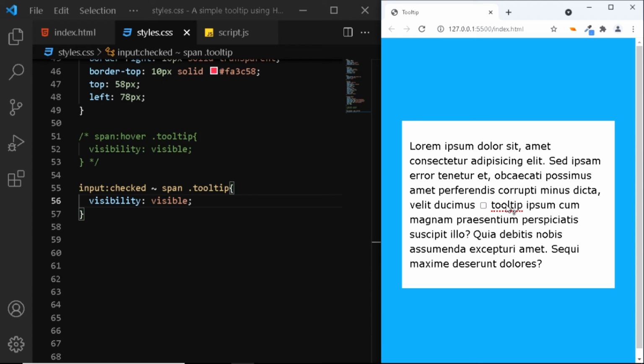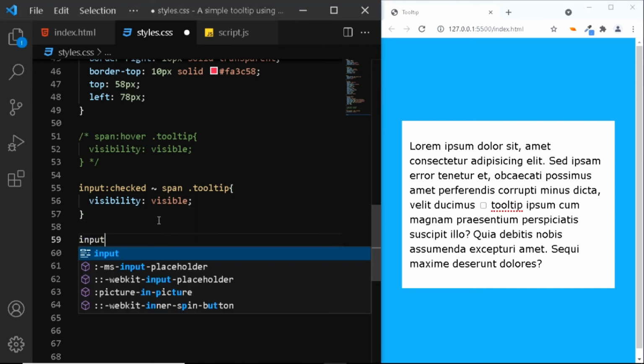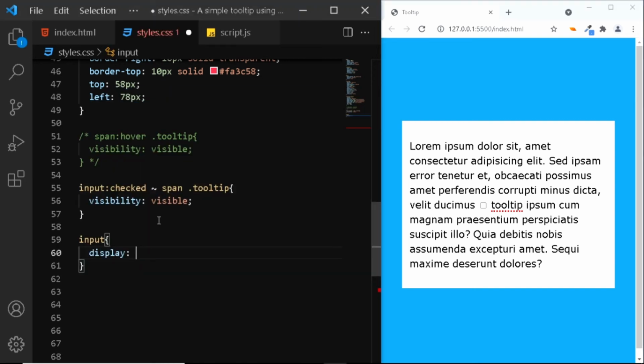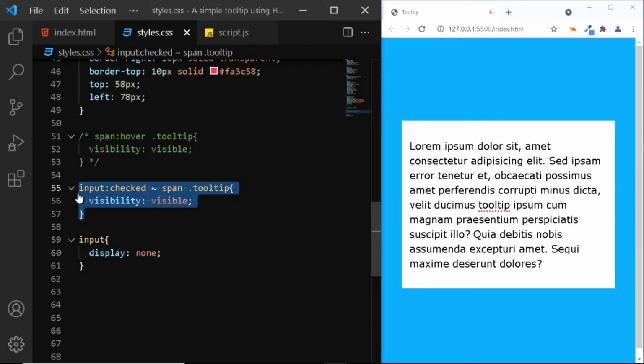Now the final thing we need to do is simply hide the checkbox. So we'll select the input. We'll set the display to none. Another way to show the tooltip on click is by using a few lines of JavaScript. But before we do that, let's simply comment this out.